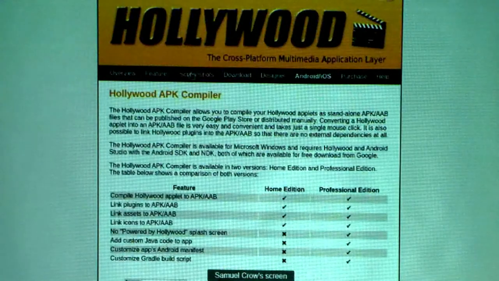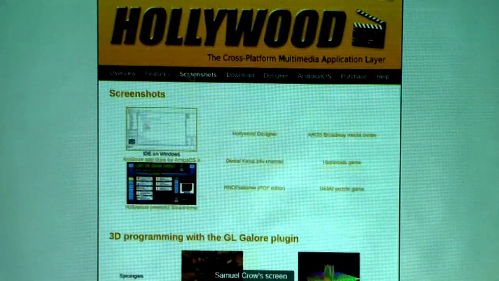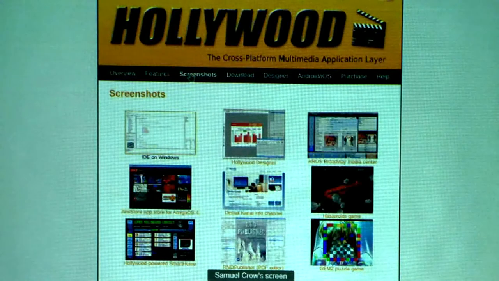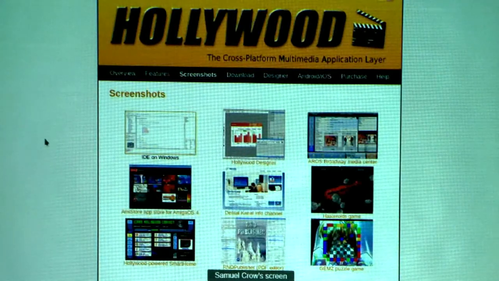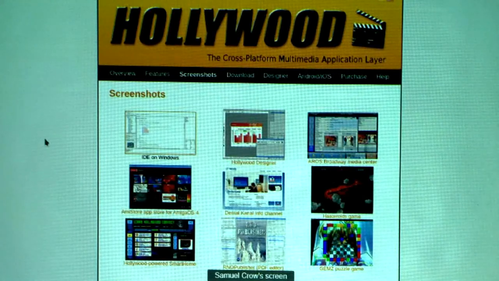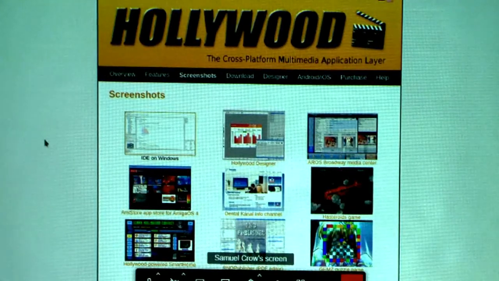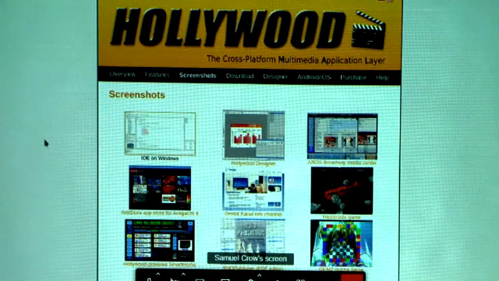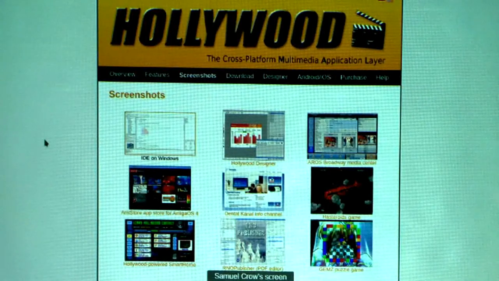So how come you didn't create that presentation in Hollywood? Because Hollywood can only support one screen at a time. I had my crib notes showing on my other screen while you were watching the slideshow. Ah, okay. And that's something that LibreOffice on my Linux machine does very easily.